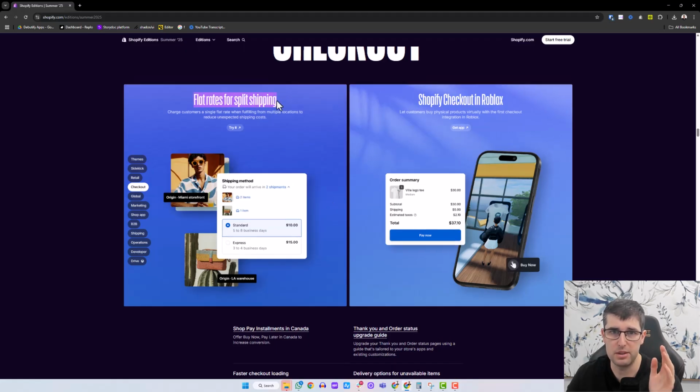Flat rate for split shipping. Charge customers a single flat rate when fulfilling from multiple locations to reduce unexpected shipping costs. Okay, so basically it just makes it a more fluent checkout experience for people, and it'll just help boost conversion rates, right, at the checkout, because when people see something unexpected, they sort of question it. And let customers buy physical product virtually with the first checkout integration with Roblox.